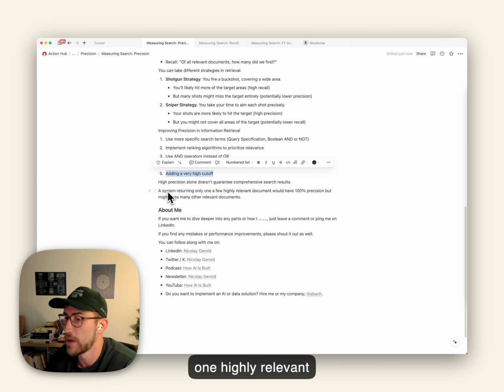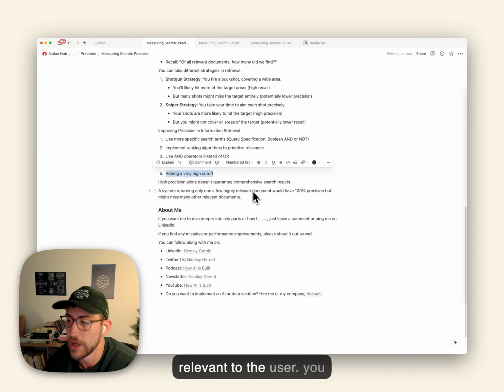One important caveat to remember is you can have 100% precision in a system that returns only one highly relevant document, but it still might miss a lot of other documents which are relevant to the user. So you have to be aware of the precision-recall trade-off.